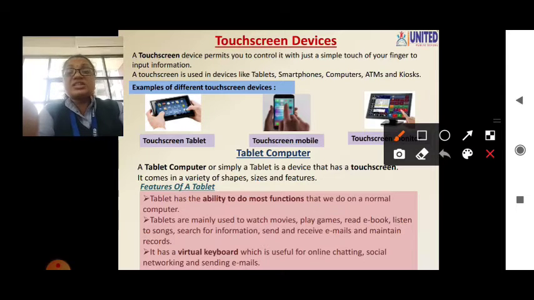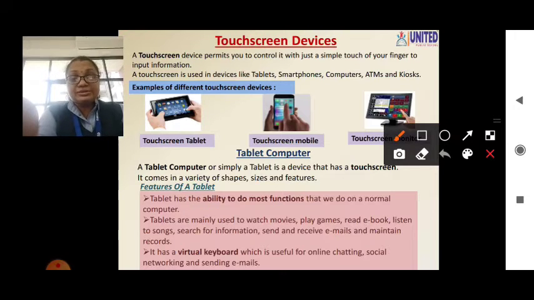Okay, in our purse, in our bag, right? And we can do all these things: watching movies, listening to songs, searching for information, maintaining records, playing games, even reading e-books. Nowadays your classes are online. You can even do the online class on that tablet. If you are going anywhere, and your class timing will be there, so you can do your online class on this tablet also. Yes. Okay. So all these functions we can do on this tablet. So this is a main feature of this tablet. Okay. It can be carried anywhere with us.